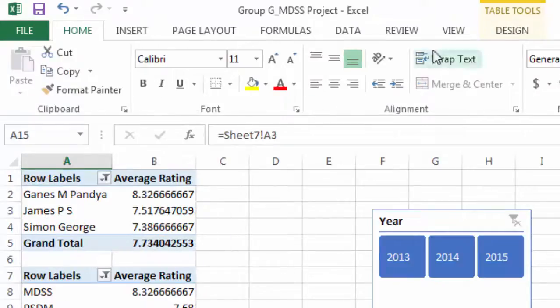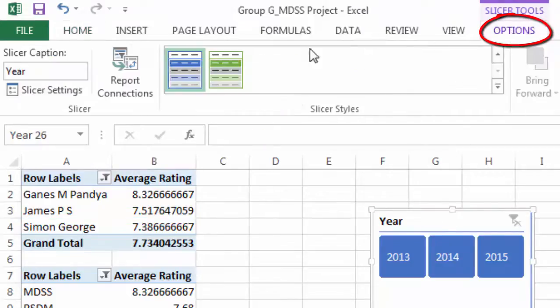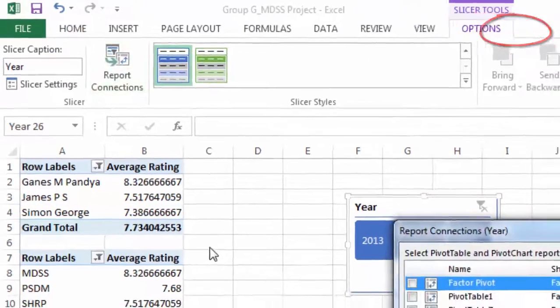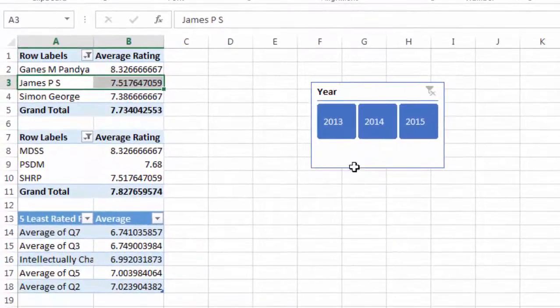Now click on the slicer. Under Slicer Tool Options, click on Report Connections and select all 3 renamed tables. Now, when we select any year from the slicer, all 3 table values are filtered according to the slicer criteria.